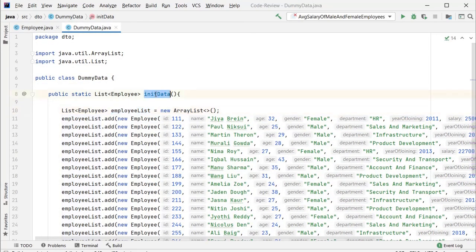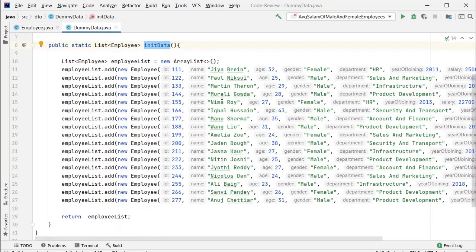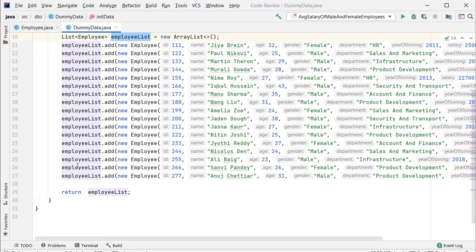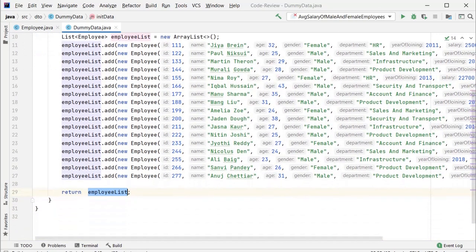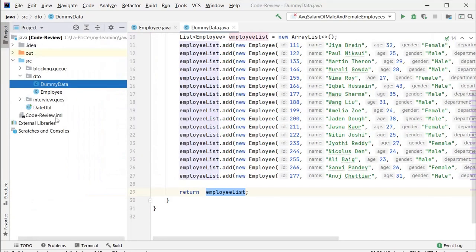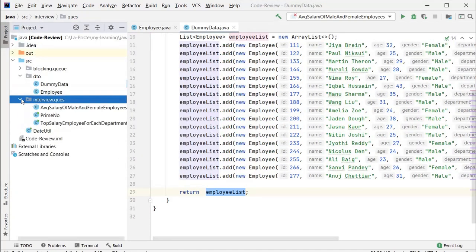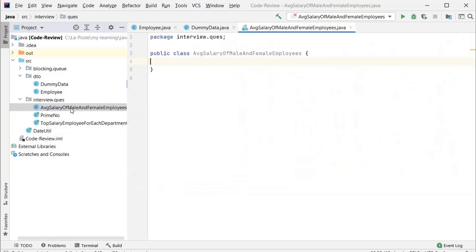In the Dummy class I created the initData method. From the initData method I'll return the list of employee records. So here I added the list of employee records inside the employee list. This list of employee records we can use to perform our real-time queries. Now I'll move on to our class. Here I already created the class to find out the average salary for male and female employees. I created the class only.